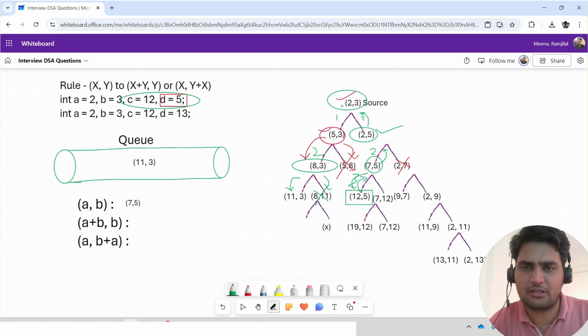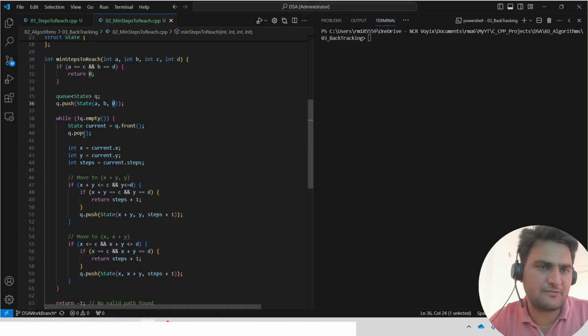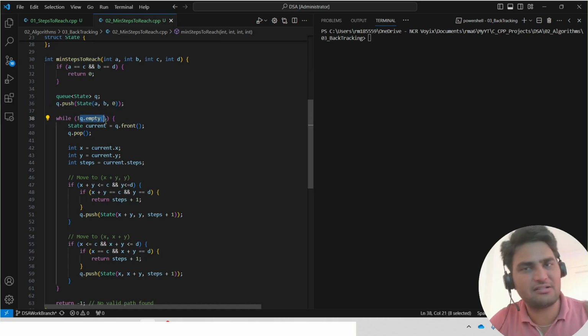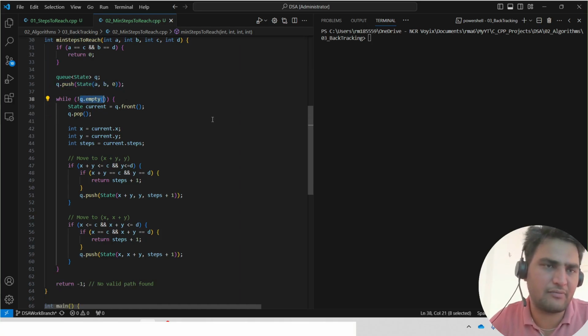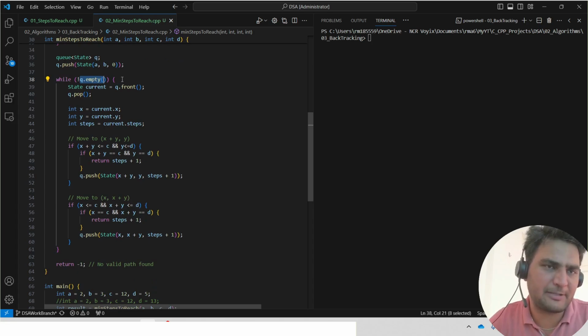And then I was saying we have to run the while loop till the queue is empty. So that is what I am doing here. I have inserted this first node inside the queue, and then I'll say if queue is not empty, then just go through the while loop, till queue is empty. So now queue.empty, I have put the logic here.